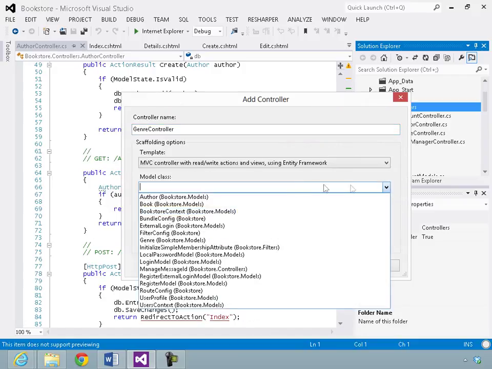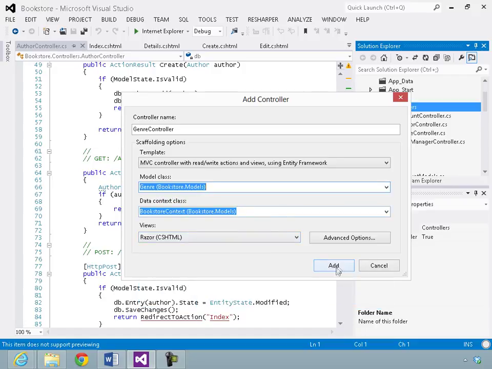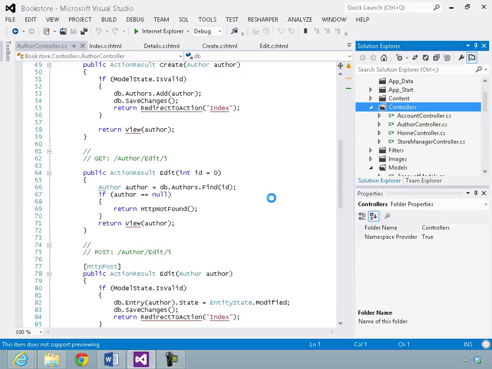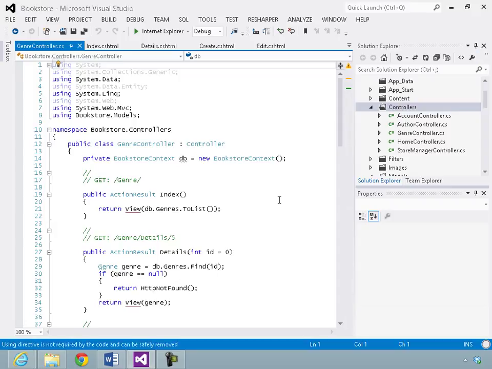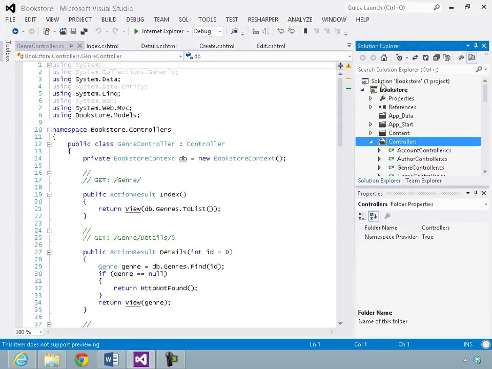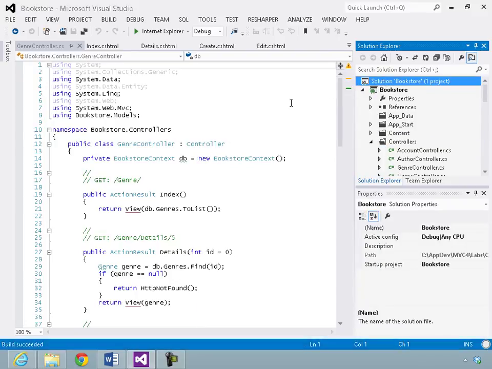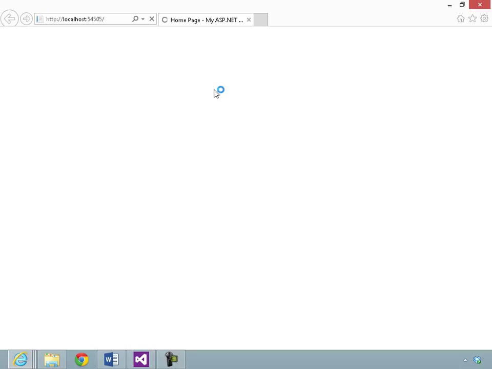And I can do the same thing for genres. Genre controller, model class, genre, data context, that looks fine. Okay, and it does the same thing. Let's make sure we build. All the code it generated was good. It's always a good sign.